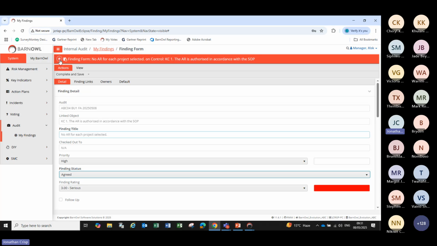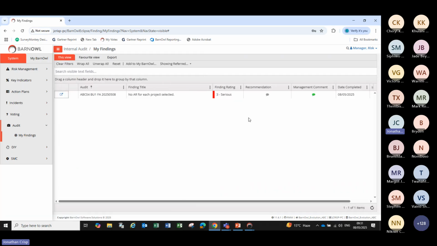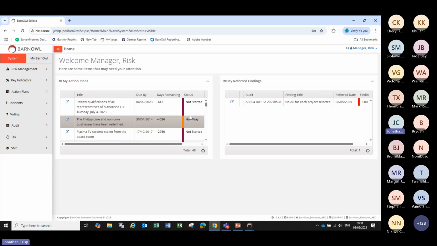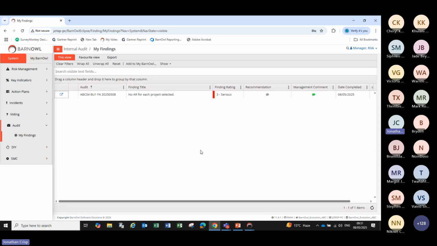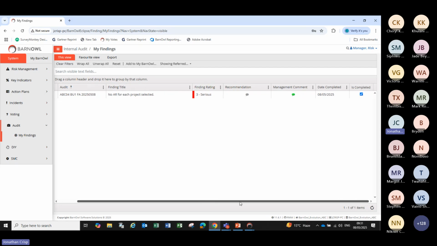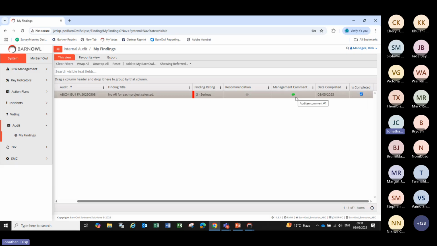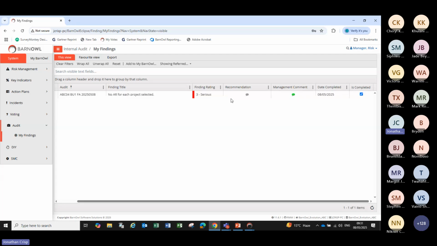So if you have a look here now, if I go back to my findings and I click on refresh here, if I just go to the home page, you'll see that I've set it to complete. Maybe it's the next time I log in, but you'll see now that it's showing me a green bubble there, and the date that I have actually completed my management comments. So I've now completed them.